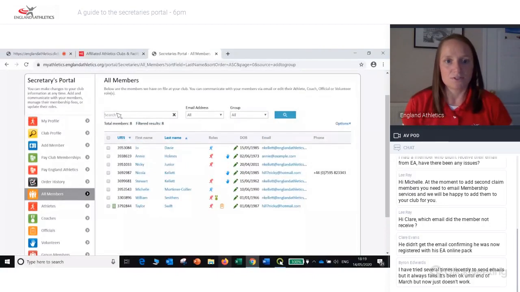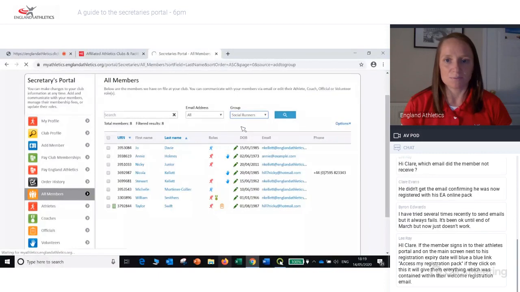On the members screen, you've also got the search functionality. So I appreciate that in your clubs, you'll have a lot more members than I've got listed here. If you're trying to find someone, you can type their URN or name into the search box here. You can also filter your members. So I can filter by the groups that I've got set up already.